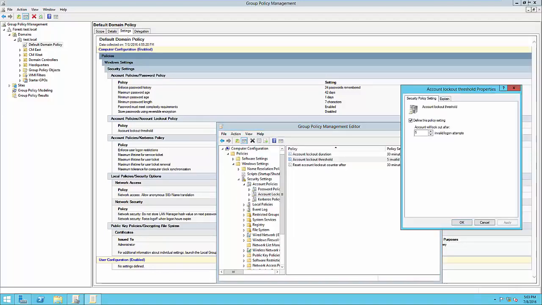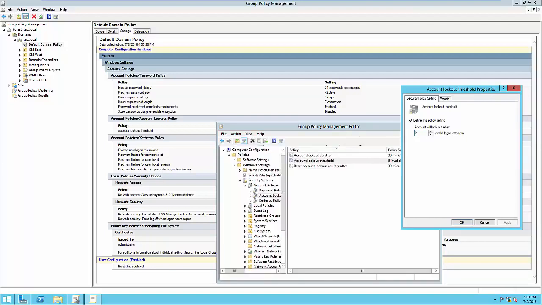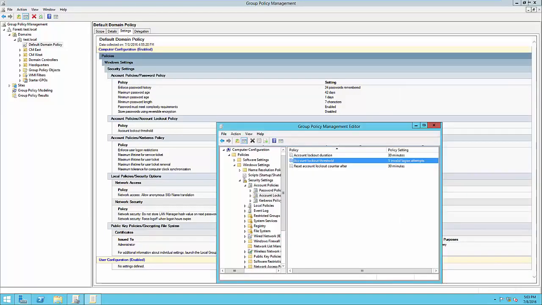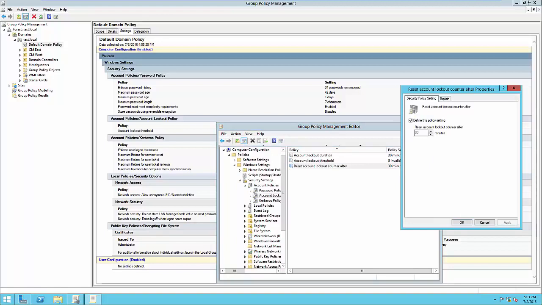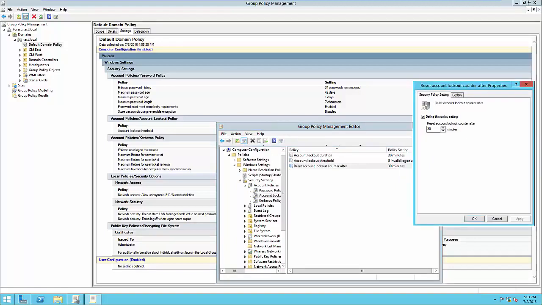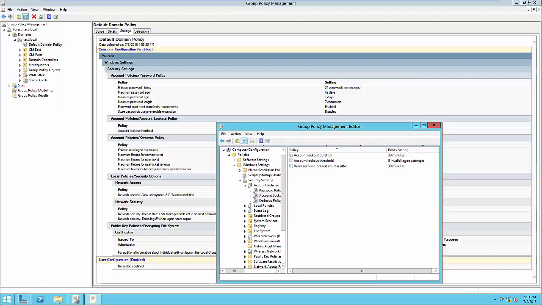Account lockout threshold. How many times does the user enter their password incorrectly before it locks them out? 5, that sounds just fine. And reset account lockout after how many minutes? So they'll get locked out for 30 minutes, and after that 30 minutes is up, the account will be unlocked, so to speak. We'll leave that enabled, that's fine.